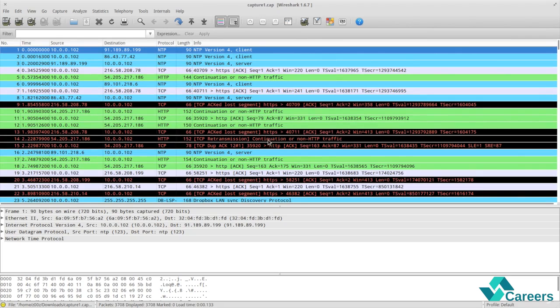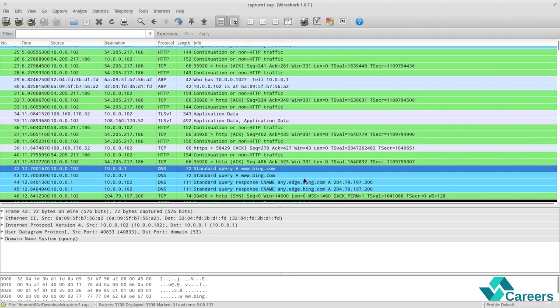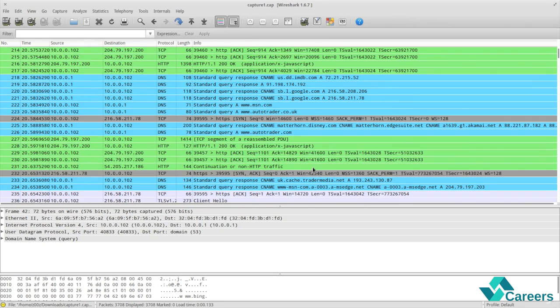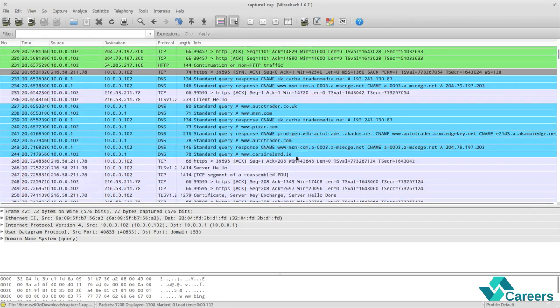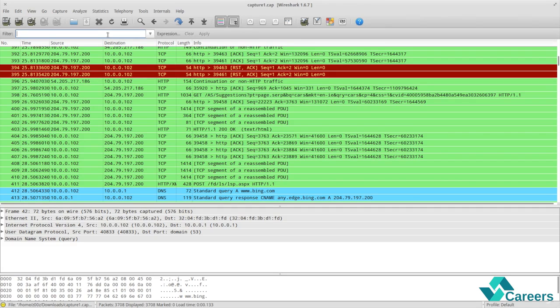So let's just have a look at these packets. Now, the main important parts of Wireshark are the source and destination. So the source is where the packet is going from, and destination is the IP where it's going to. Protocol is the protocol, length is the size, and the info is just other info about the packet. So as you can see here, for example, we can see that the person was trying to access www.bing.com. Here you can see that there were requests made to msn.com. You can use this part to filter the packets.